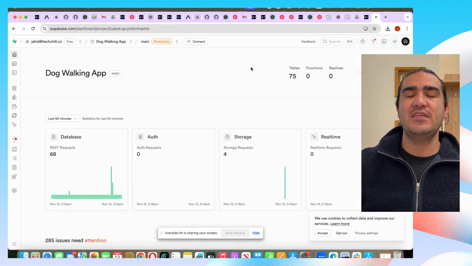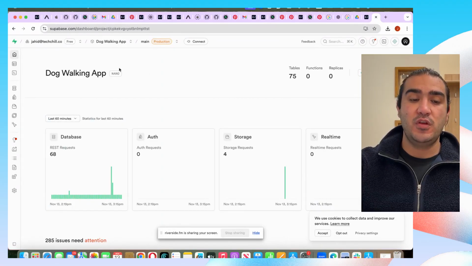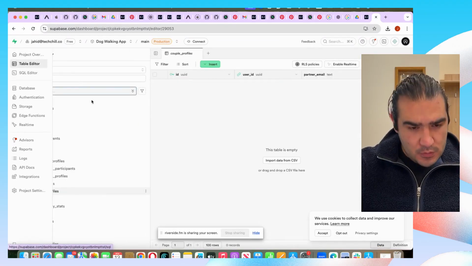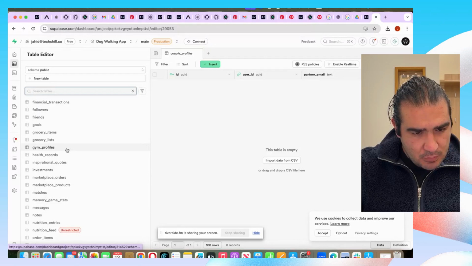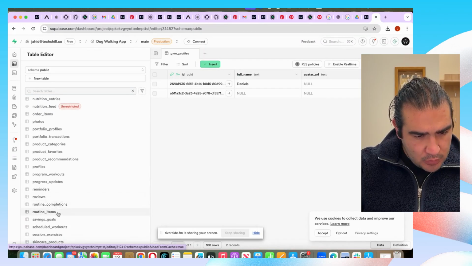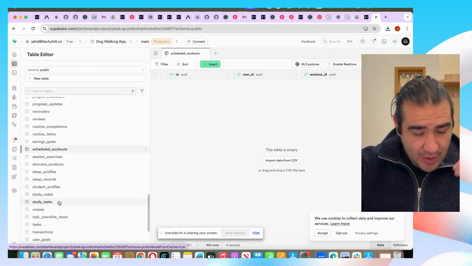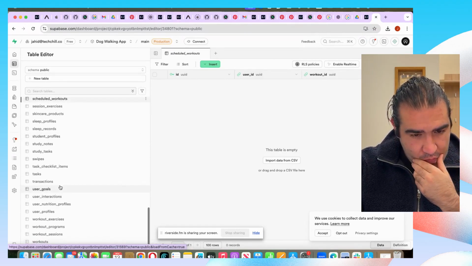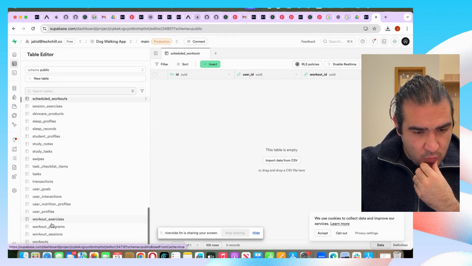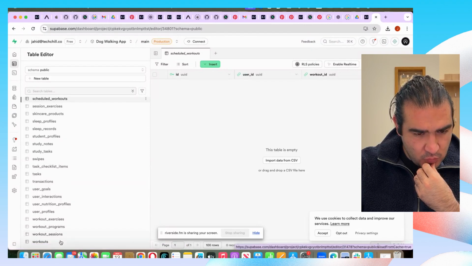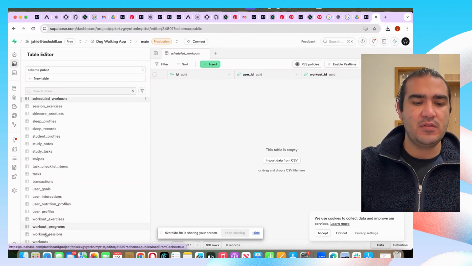Yes, you see, we had 70 tables, now we have 75 tables. So there are 5 new tables, which is nice. Yeah, gym profile. Okay, session exercises, schedule workouts. Because I have so many apps on the tables, what I suggest, yeah, is workout exercises, workout program, workout station, workout. So I think these 5 tables are from my new app.